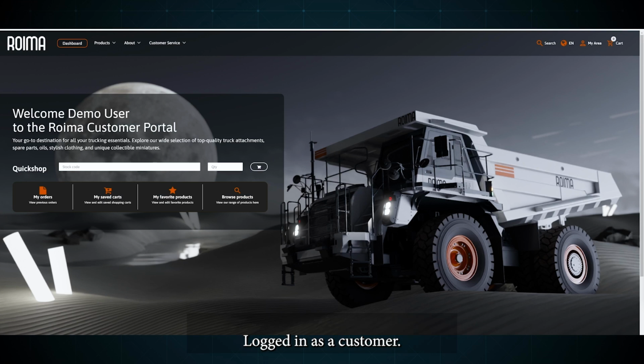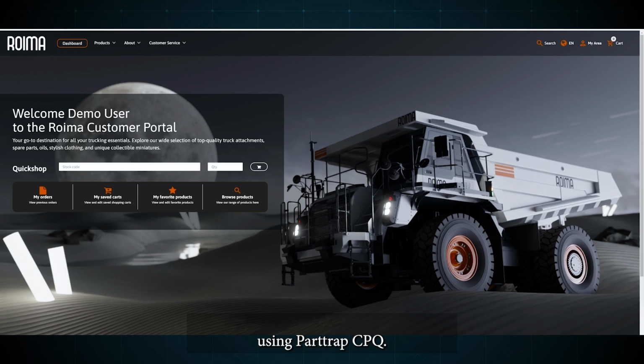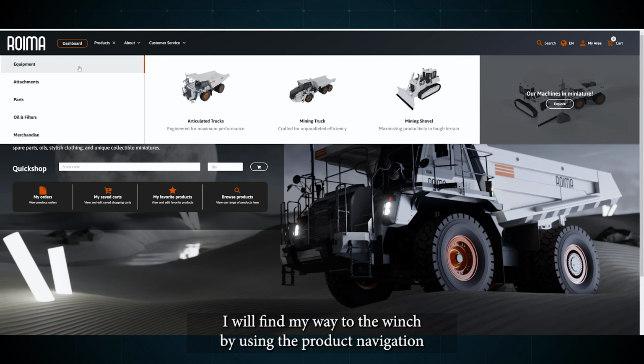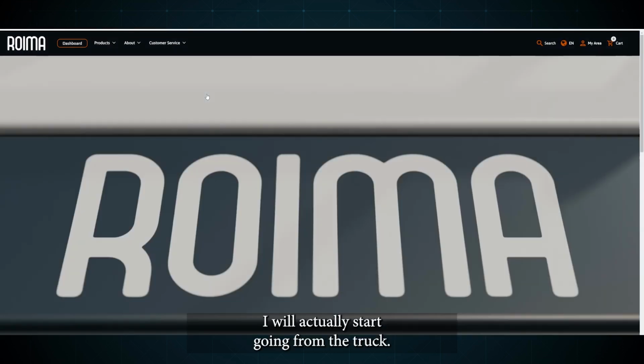Logged in as a customer, PartTrap 1, I now have access to all relevant tools and information that Roima has given me access to. It is now time for me to start configuring my new cable winch using PartTrap CPQ. I will find my way to the winch by using the product navigation where we have equipment, attachments, and so on. And since this is a new attachment to my articulated truck, I will actually start going from the truck.